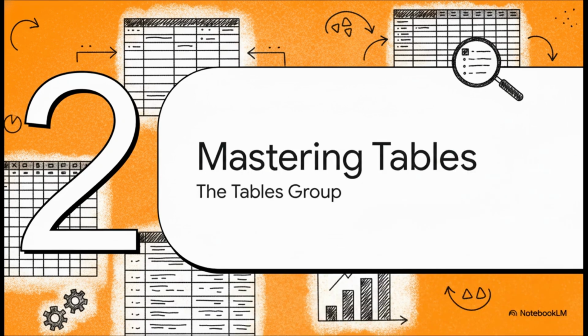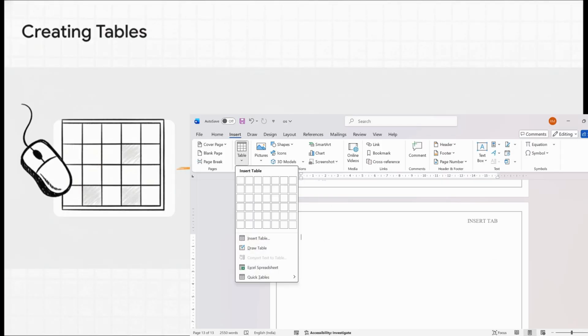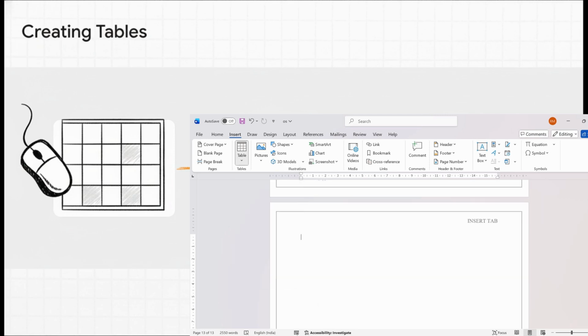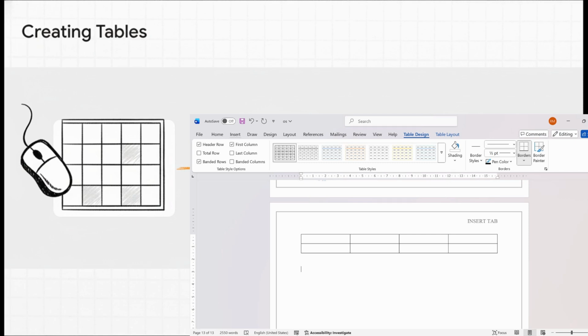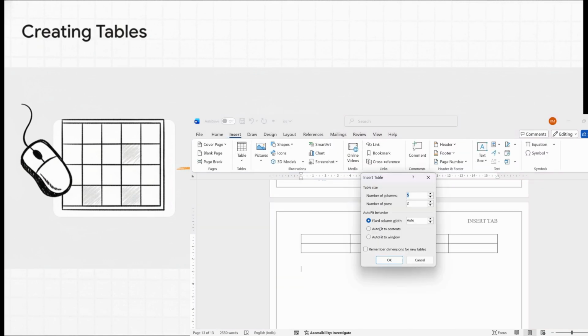Okay, so we've covered the basics of how to structure the document itself. Now let's pivot to one of the most powerful tools for organizing information, tables. The absolute fastest way to create a basic table is with that visual grid. You just hover your mouse to highlight the number of rows and columns you need up to a 10 by 8 grid, and then you click. Bam! Your table appears.